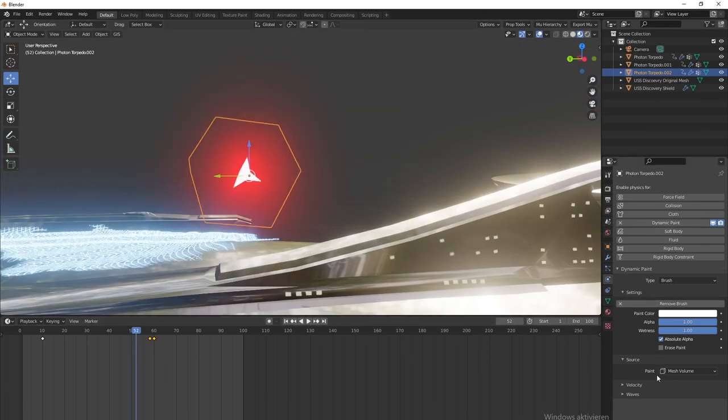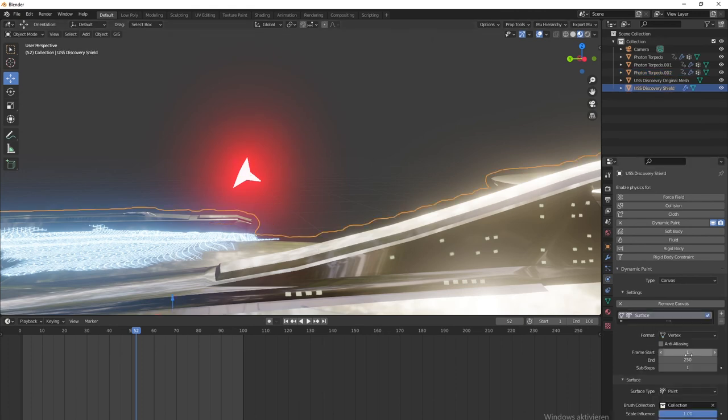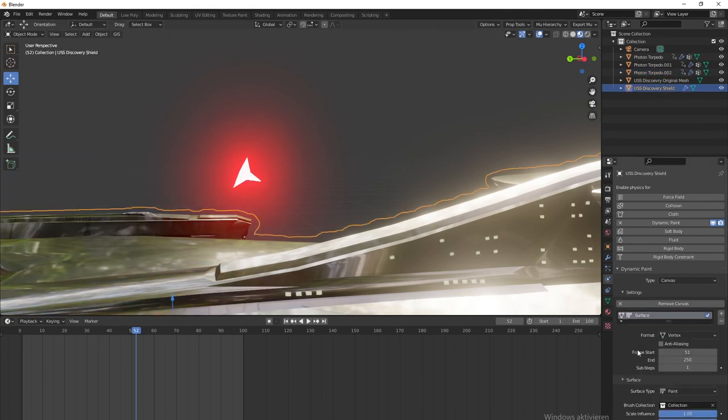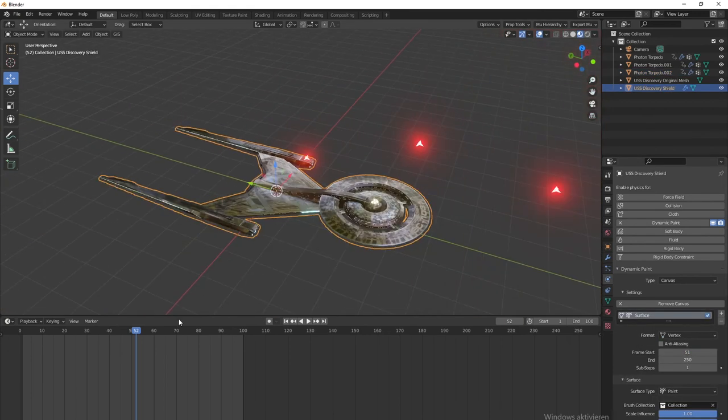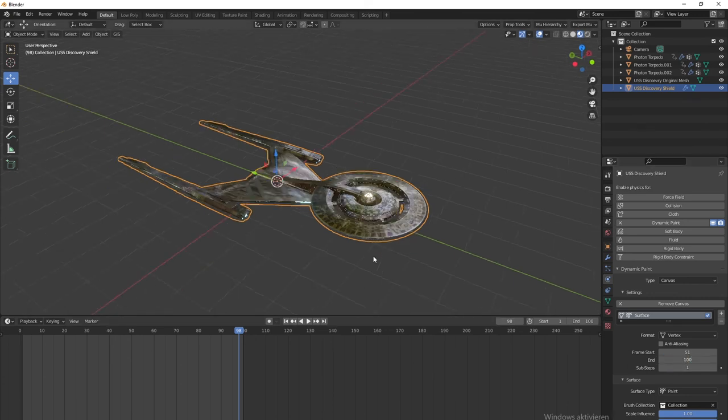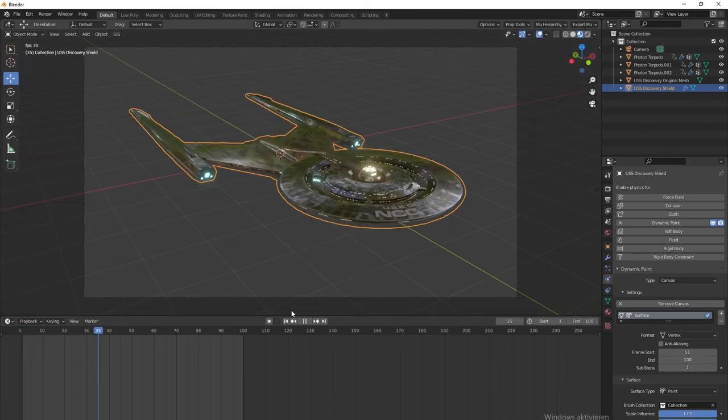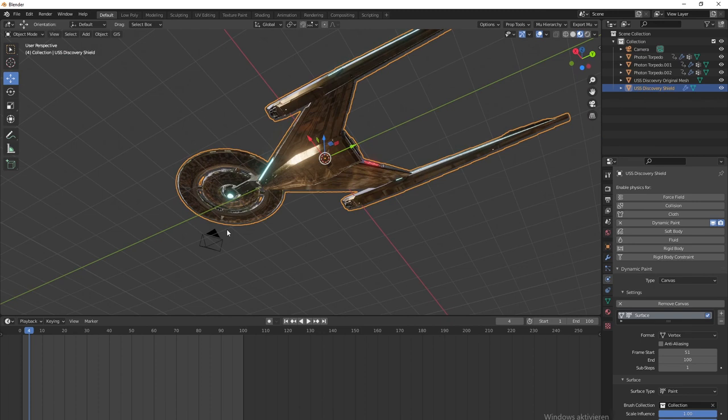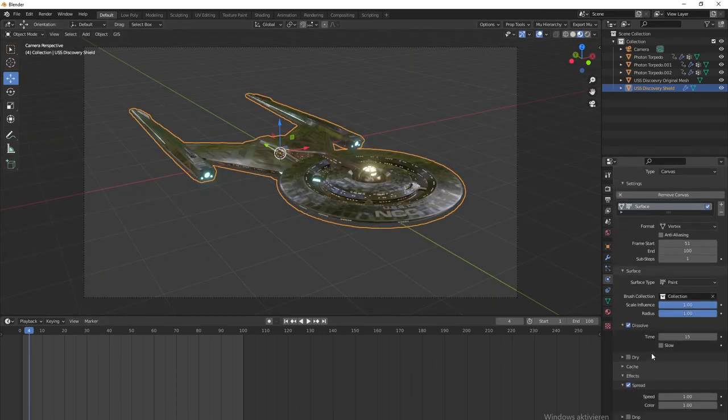And let's set the start to frame 51. So then we have to simulate this. And the last one disappears, yeah, basically at frame 100. So let's go frame 100, where the last one disappears. And let's see if the simulation checks out. Does check out. Wonderful. And let's bake it.